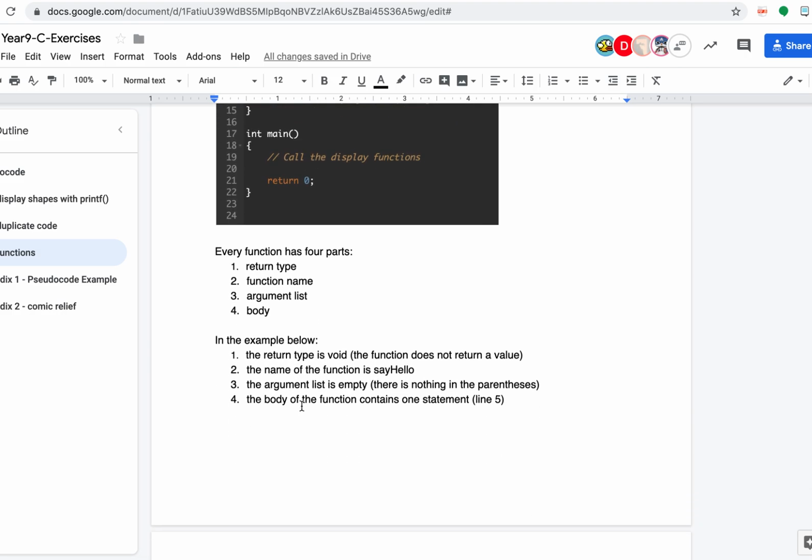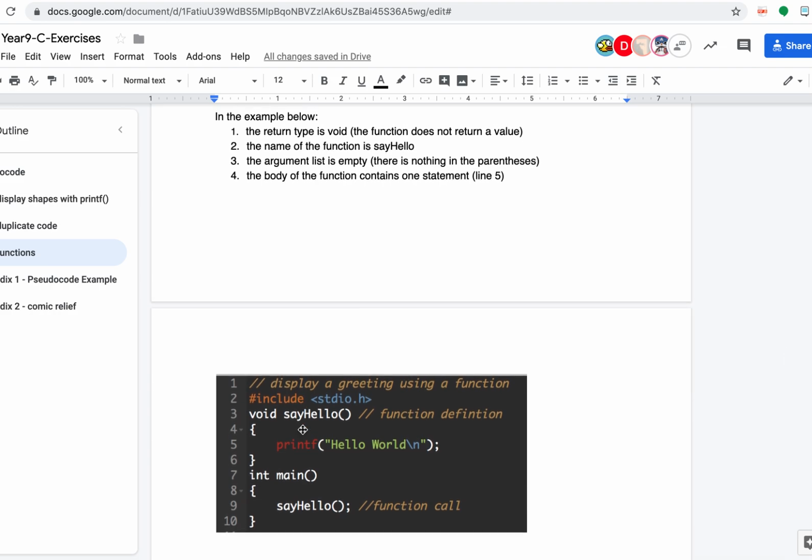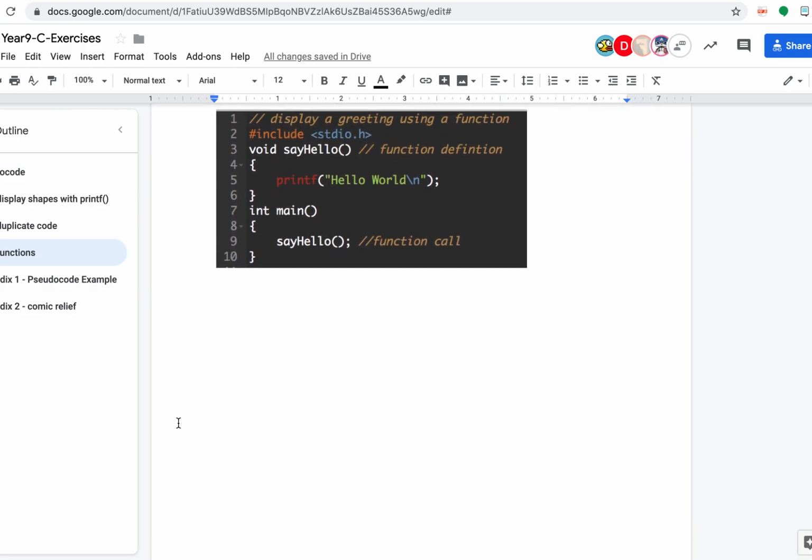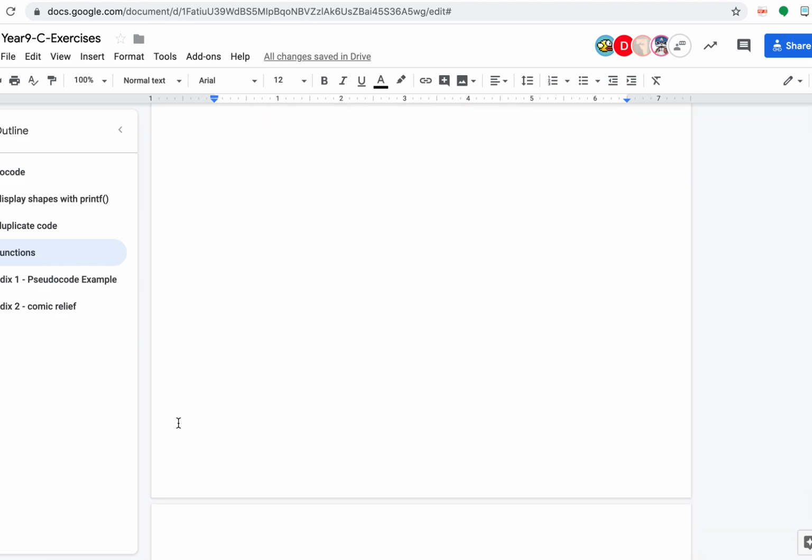So in the example below, here's another example of a program that includes a function, and main is calling that function. So this is very similar to exercise 1, except we put the code into a function. So this is the call. This is the definition. This is the name, argument list, return type, and the body from 4 to 6. So, and that's all explained here, what the various parts are in this program.